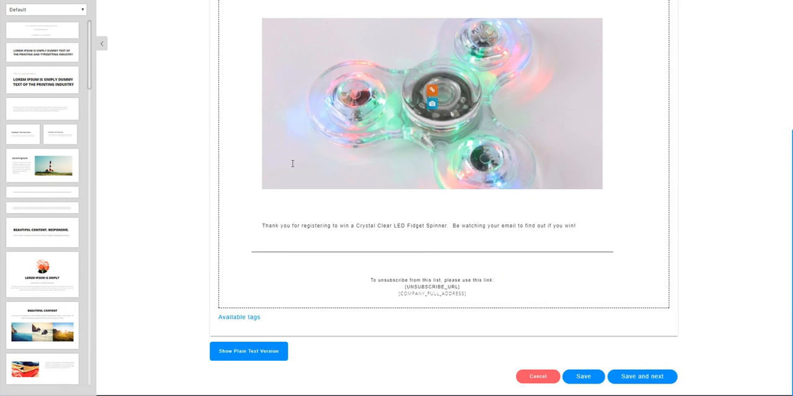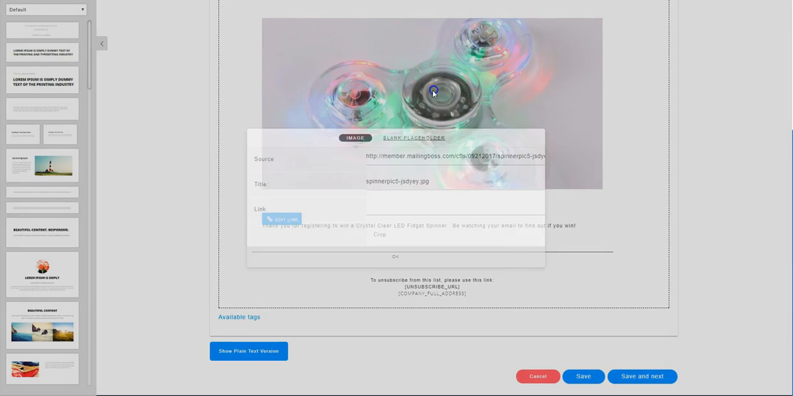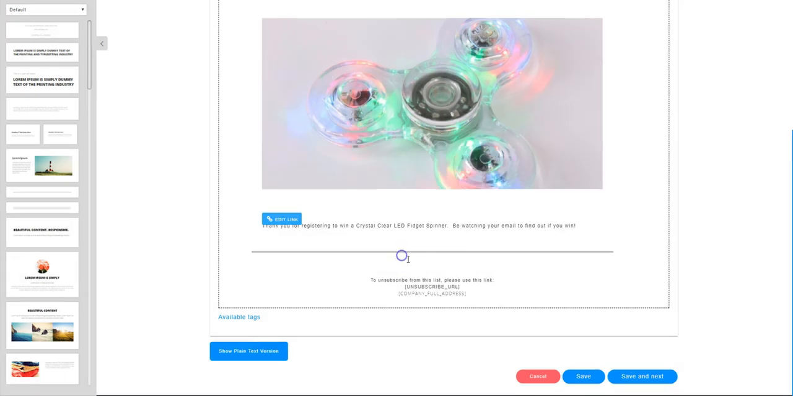You also have the ability to edit pictures in your email. So if I click on this picture, I get another little bitty toolbar right in the center of the picture. The first icon allows me to add a link so that if I wanted this picture to be a clickable link, I could do that here. So I can add the actual URL of where I want them to go, on this line that says link. And then I can click OK.